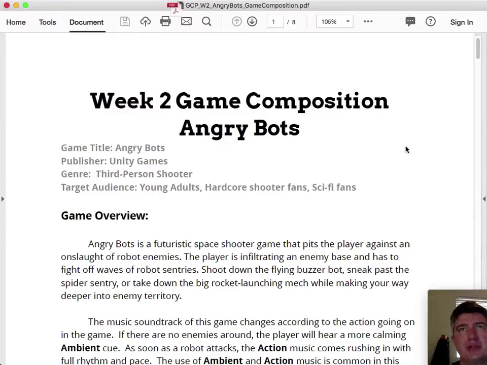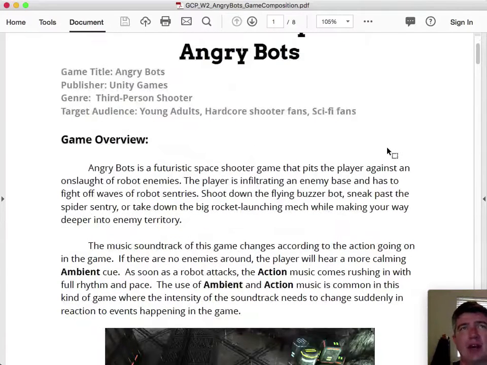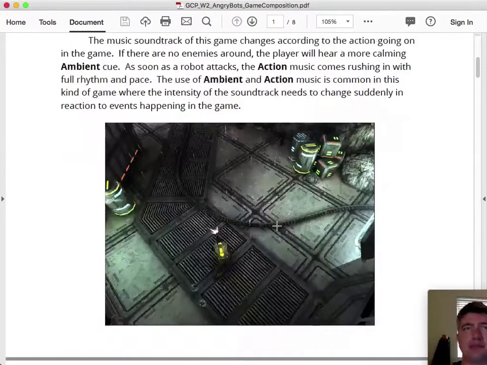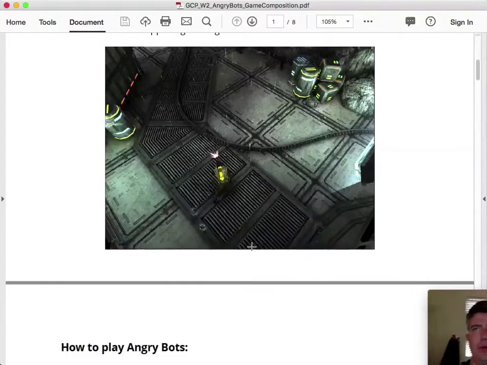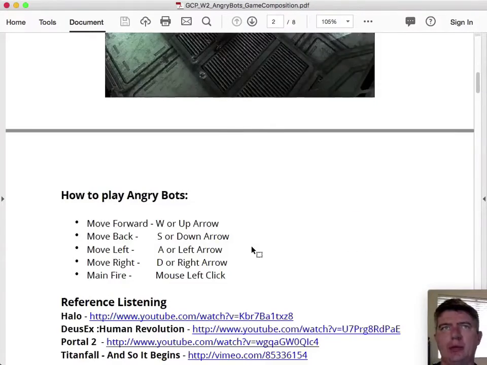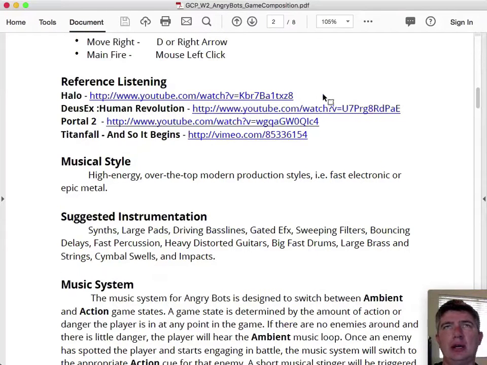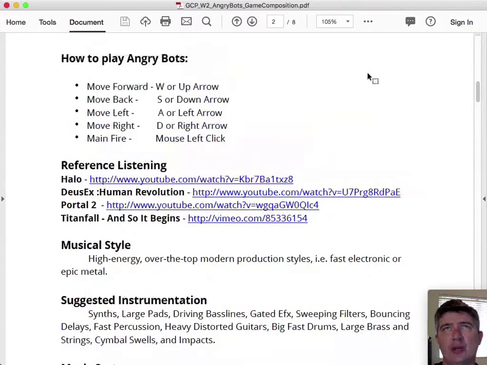Okay. So here's the PDF you get. It discusses all sorts of different aspects of the composition of the project. You have action and ambient cues and a discussion of each one of those.